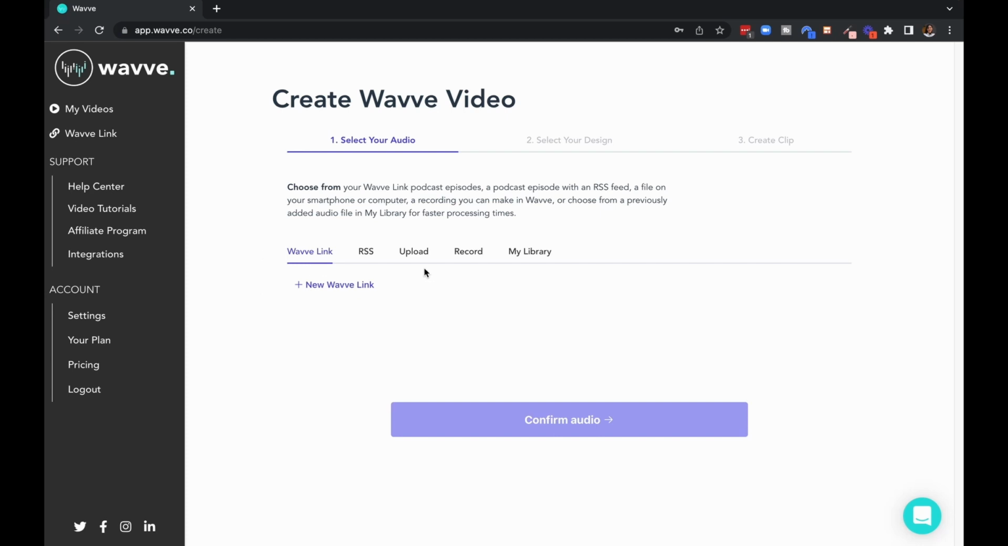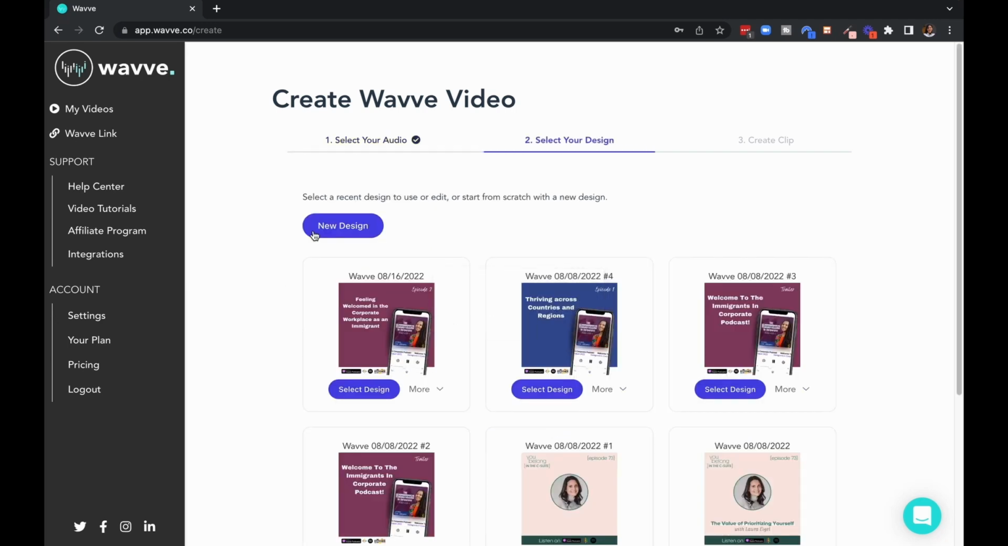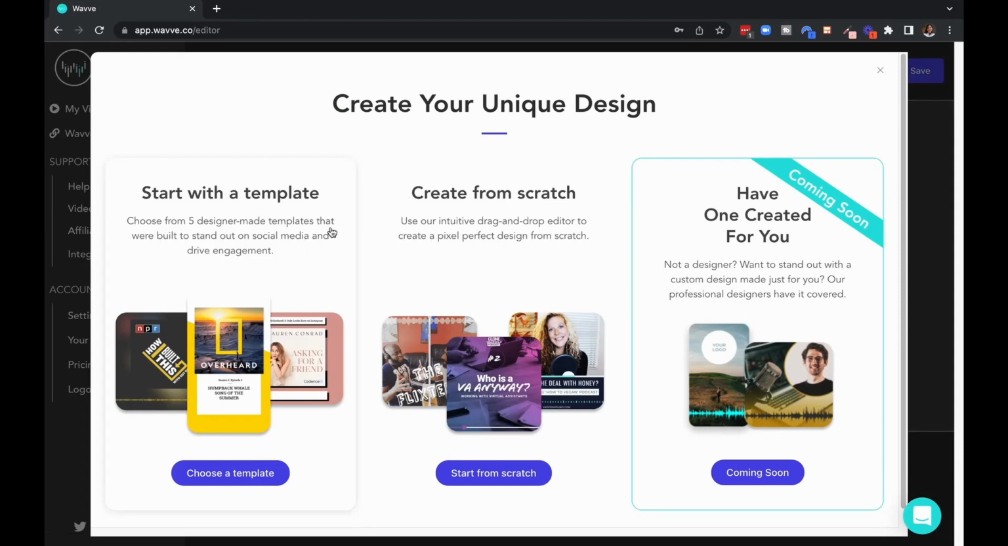So what I'm going to do is I'm going to upload my audio file that I have saved to my computer. Click here where it says upload file. And once you've selected your audio file, it's going to start loading. Once you're done with that, what you have to do is just hit here where it says confirm audio. And we're gonna start working on a new design. So I'm gonna click here where it says new design.